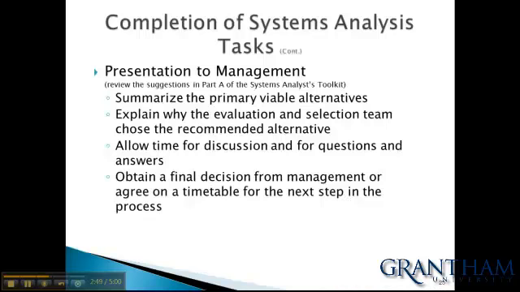When you're presenting to management, you want to summarize the primary viable alternatives. Explain why the evaluation and selection team chose the recommended alternative. Allow time for discussion and for questions and answers. Obtain a final decision from management or agree on a timetable for the next step in the process.